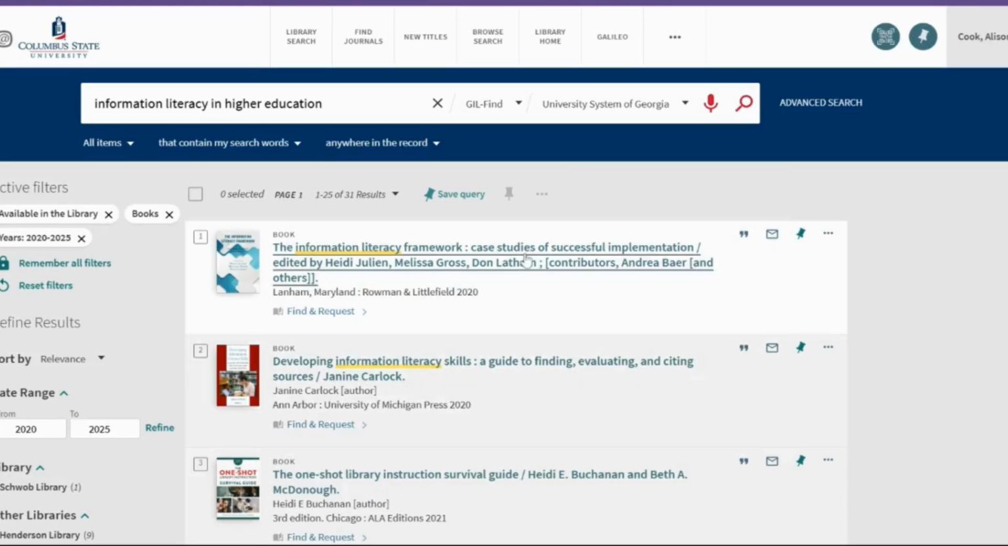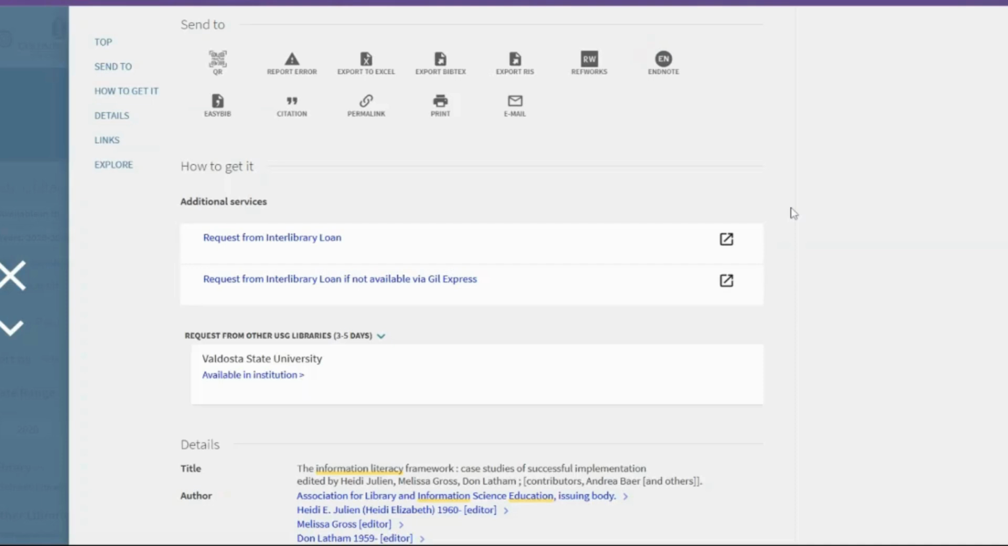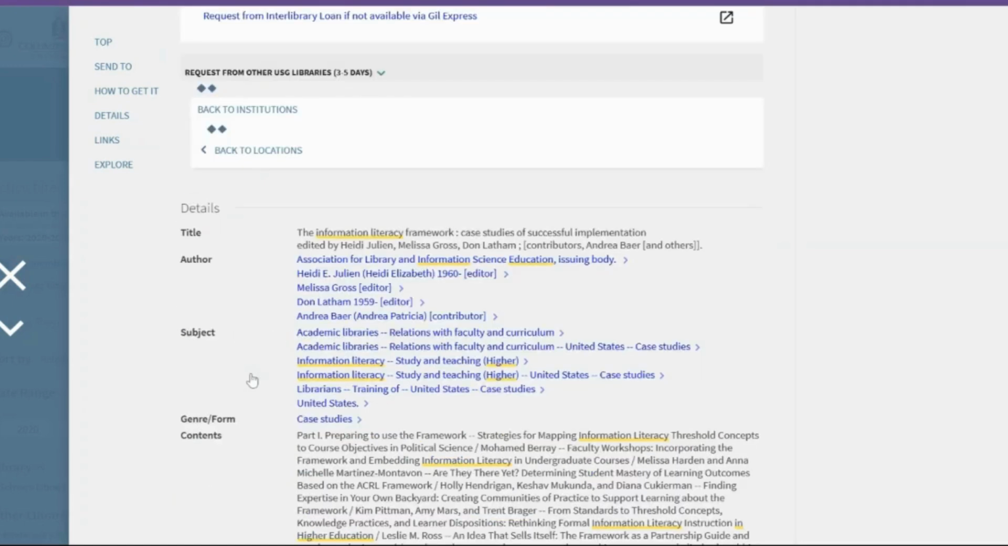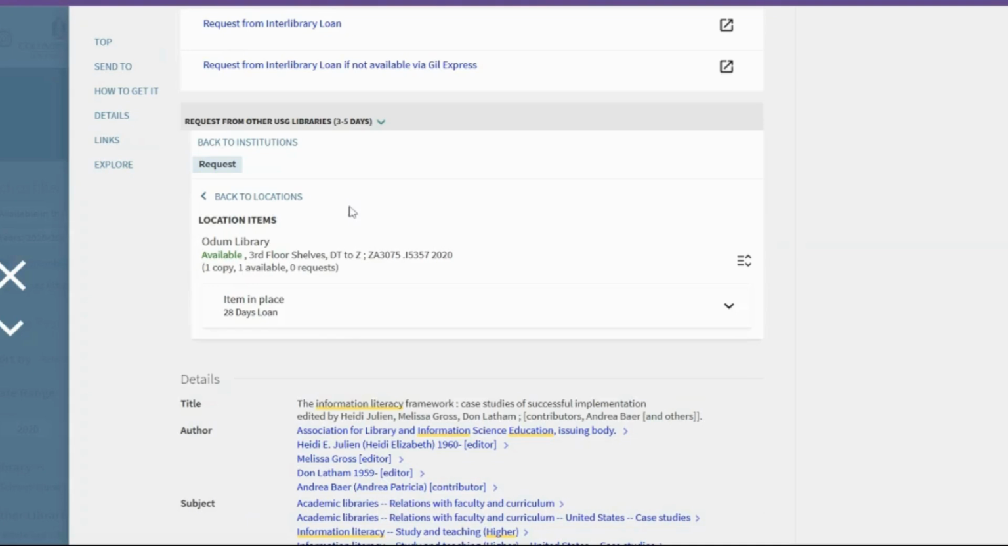But notice how now it says find and request. This means that, remember, we're not searching through the CSU catalog, we're searching through the university system. So let's say this first book is perfect for your research. We know it's not at CSU, but it is at another USG library. So click on Valdosta, and sometimes it will be available in multiple libraries. In this case, it's only available at Valdosta.